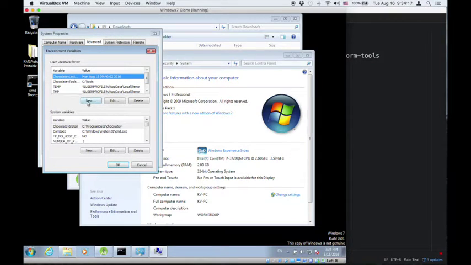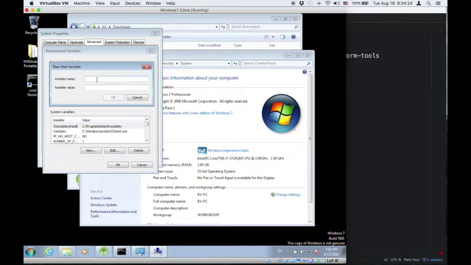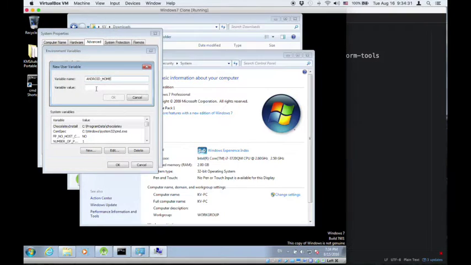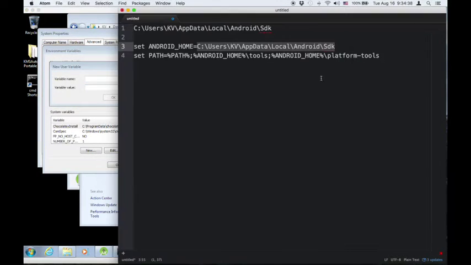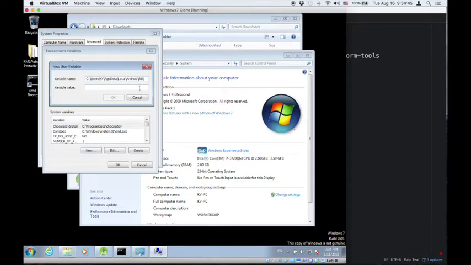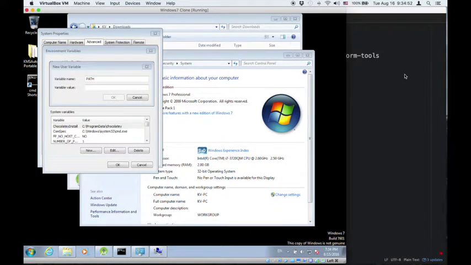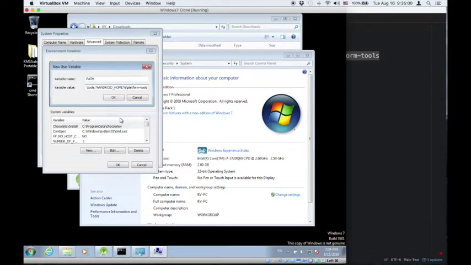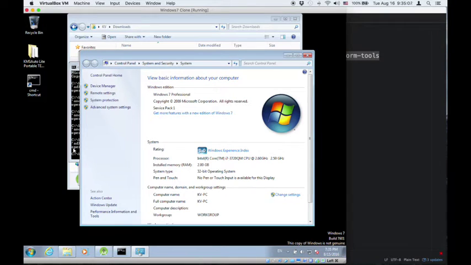So we need to press New here, and we just copy Android home as the variable name, and also the path to the variable value. And we do it again for the path. For the path here, we need to copy the name and the path to the directory. When done, press OK and OK again.